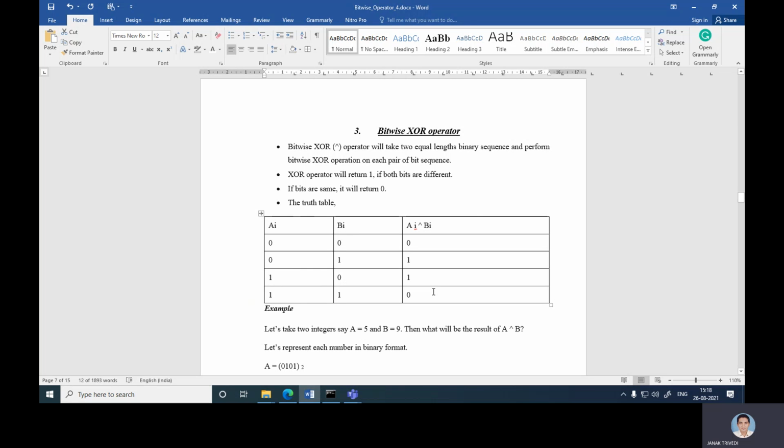So if either one of them is on, then the output is on. But when both bits are either on or off, meaning both conditions are the same, then the output is set to 0. So the bitwise operator will take two equal length bit sequences and perform the bitwise XOR operation on each pair of bits. The XOR operator will return 1 if both bits are different. If bits are the same, it will return 0.